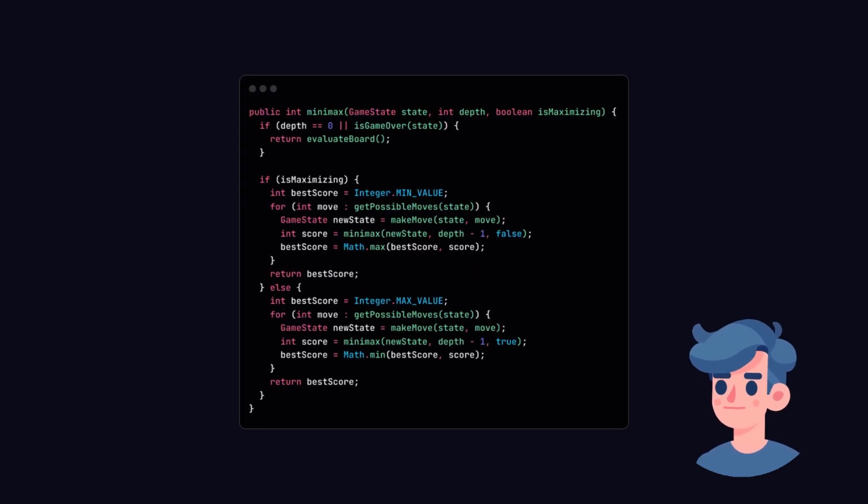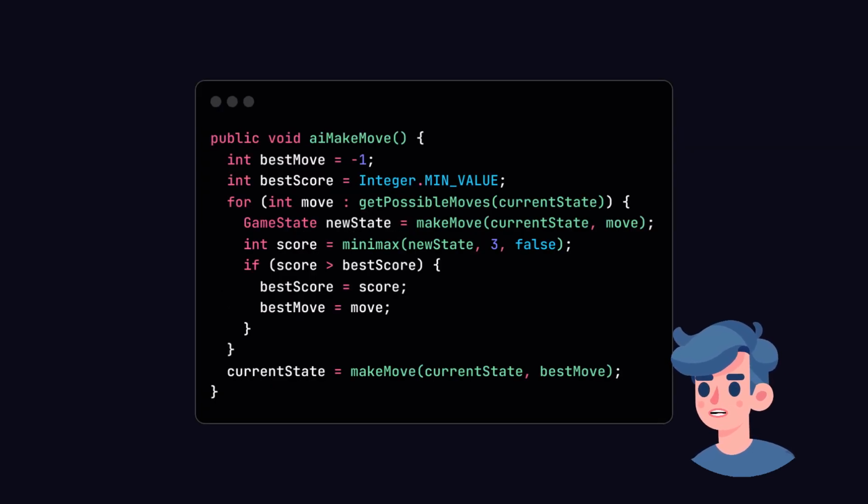Now, let's implement the Minimax algorithm itself. We'll create a recursive method that simulates all possible moves and evaluates the outcomes, returning the best move for the AI. With our Minimax implementation ready, we'll incorporate this into our game loop. The AI will decide its move based on the algorithm, allowing for a challenging gameplay experience.